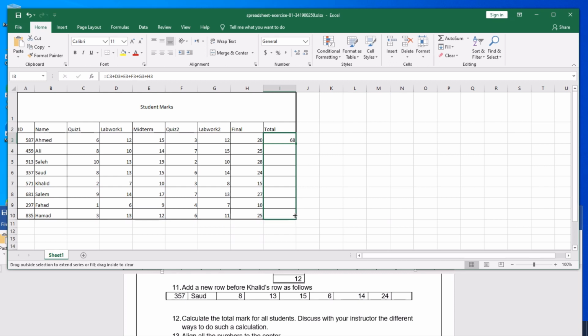Then you release your mouse. As you can see, Excel automatically creates the total for us. So this is how powerful Excel is. So imagine if you have 100 to 1000 students. Very simple. You just type the formula for the first student here, and then you just drag and release your mouse, and it will calculate the marks for you automatically. I believe this is a clear case.